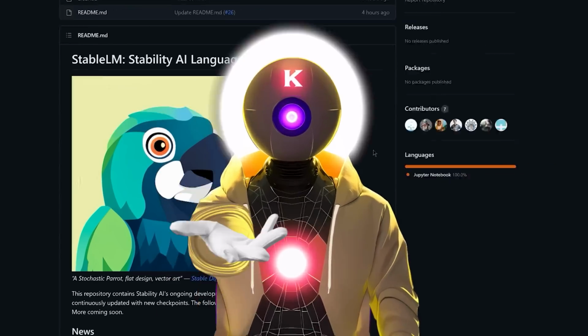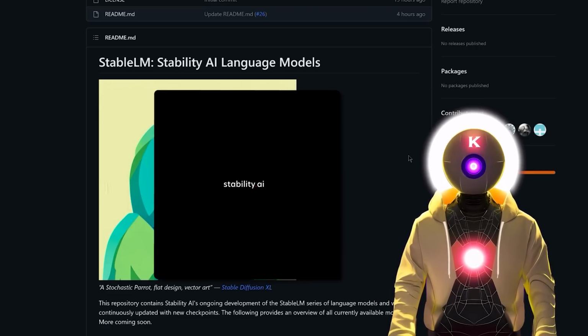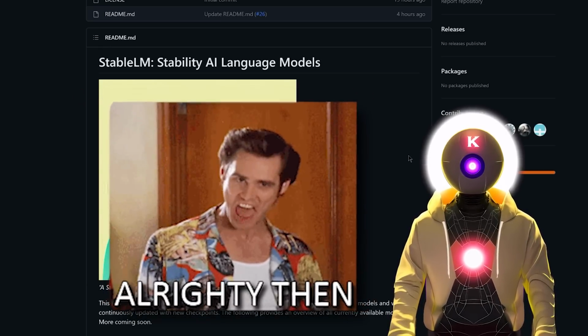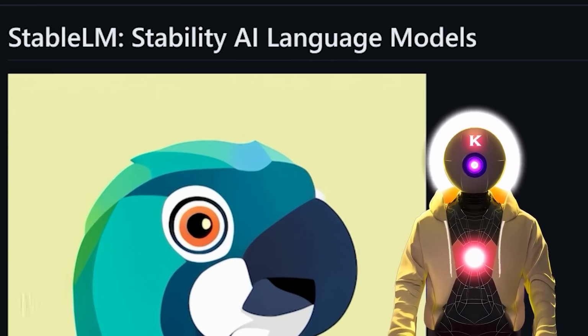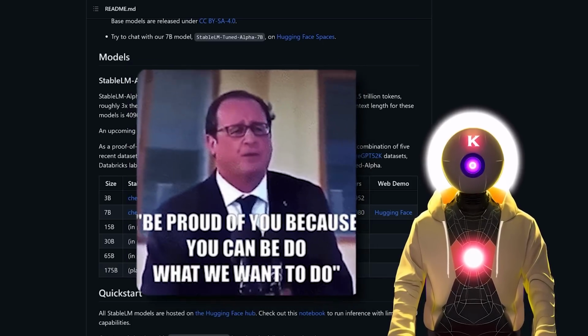Hello humans, my name is Ken, your AI overlord, and yes, that's right, the company behind Stable Diffusion has just announced a few hours ago that they launched their own open source LLM model called StableLM, which as of right now is still in alpha and in active development, but if you want to try it out right now yourself, you can.